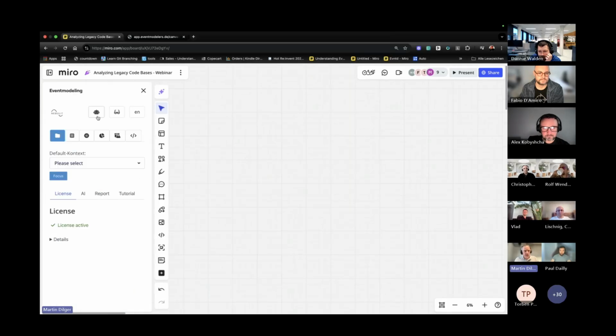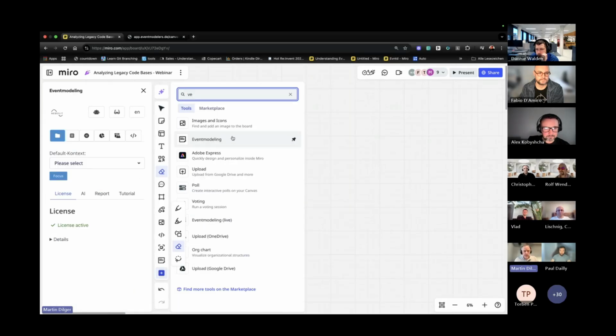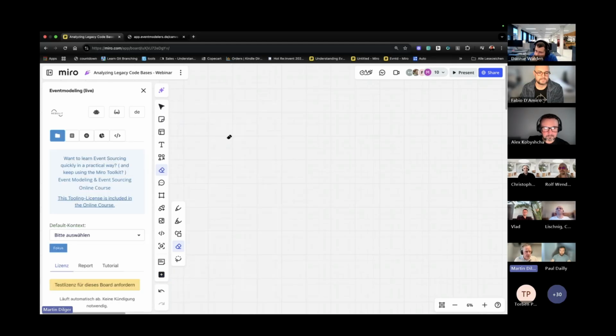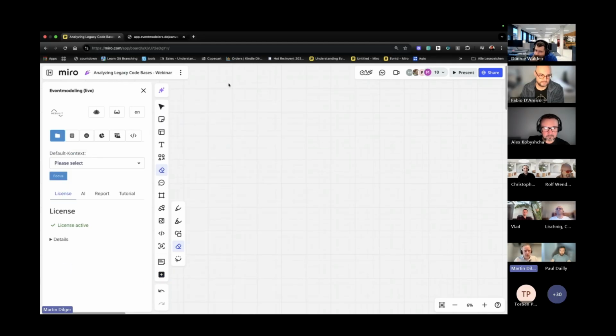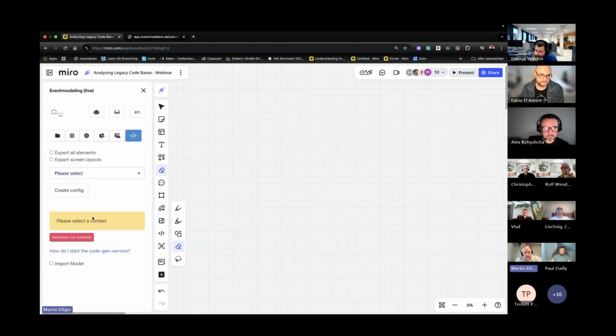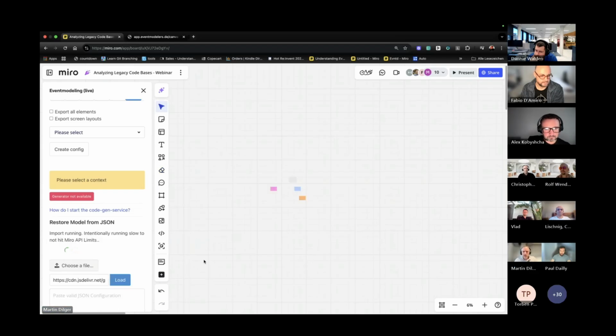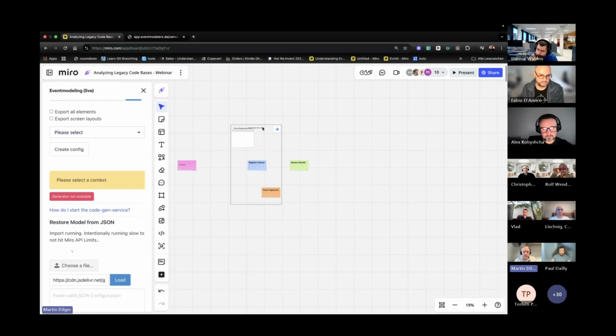What you see on the left is the Miro event modeling toolkit. This is freely available, so you can just install it, and there is also a web version of it. So I will show you the web version in a second. But what you can do here is just go to the last tab here, say import model, and you can simply paste the JSON here. And if I do that, it will now import the event model. Let's see what it comes up with.